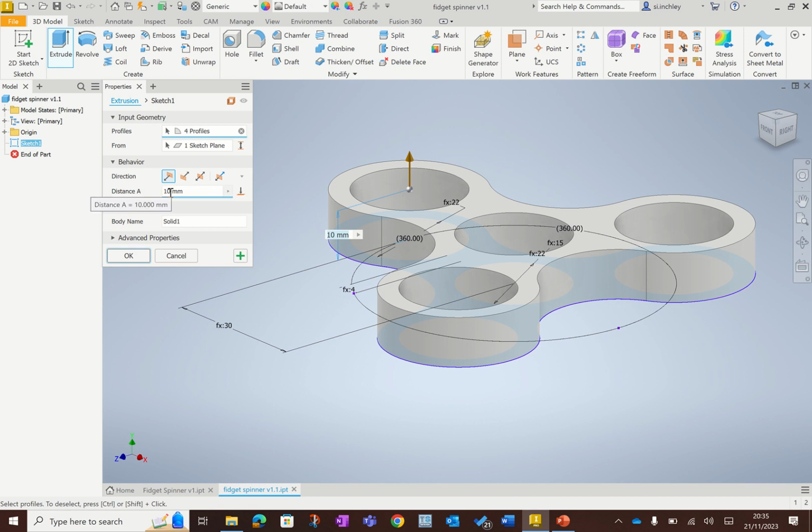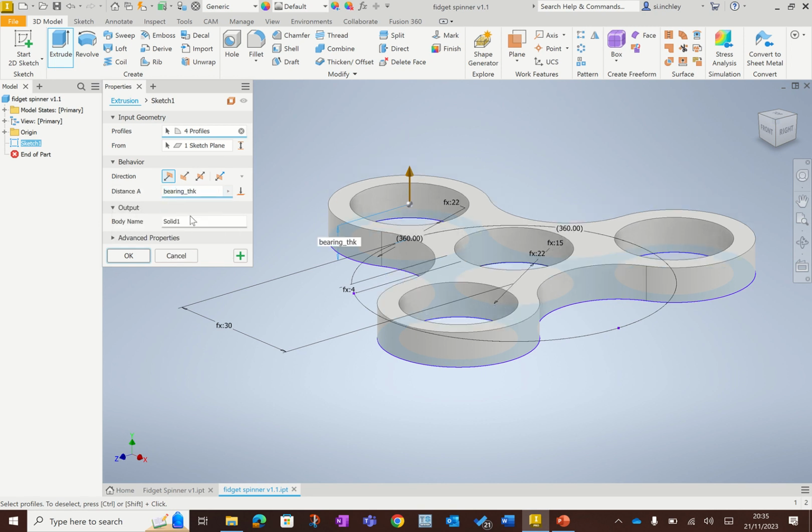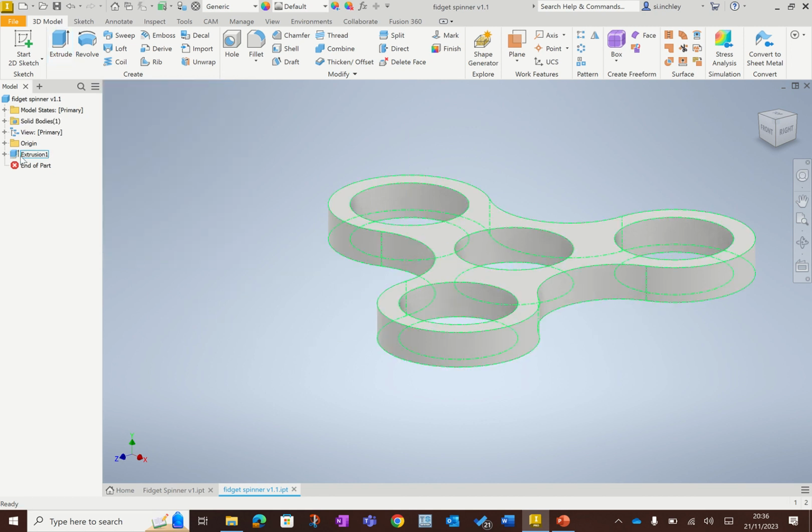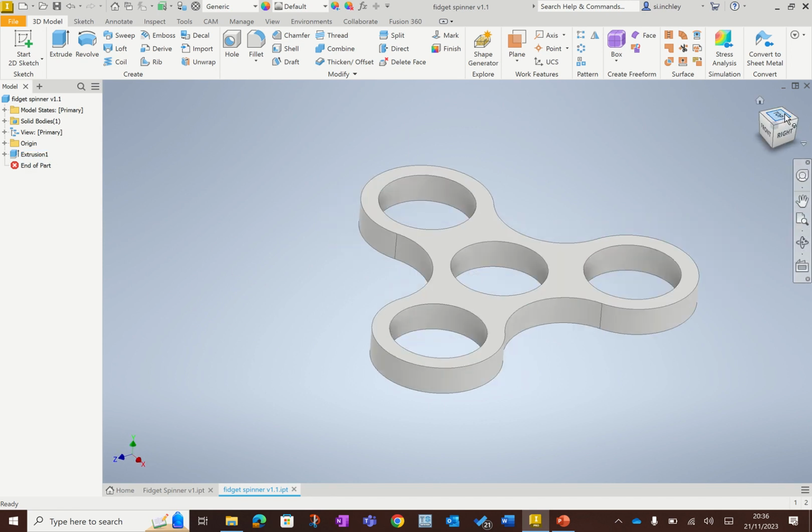But instead of extruding it by 10 millimeters, we want to click on this button here, come down to list parameters, and we want to change it to the bearing thickness, because we only want it to be as thick as the bearings are. And now once you've done that, you can click OK, and that has now turned into an extrusion instead of a sketch. So if I open up that plus button, you can see our sketch is inside here. If I close it, you can see now that's called extrusion, and this has now got our shape.